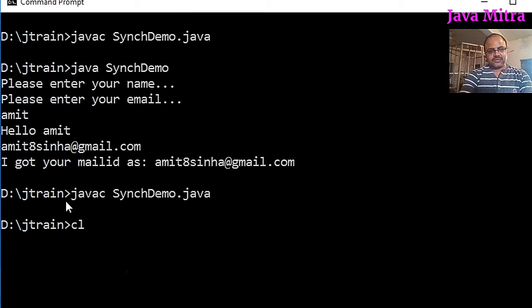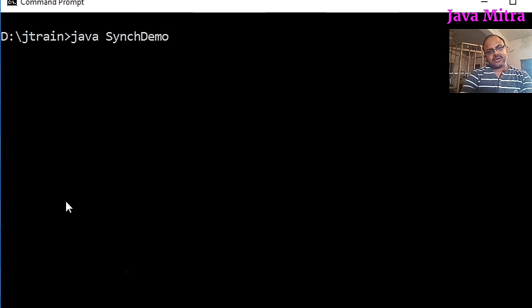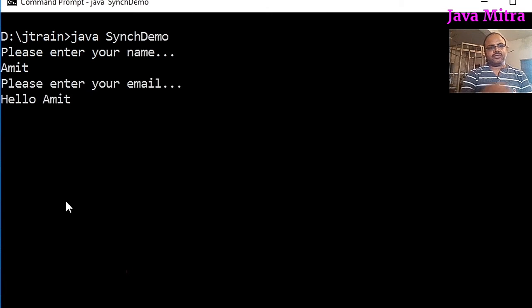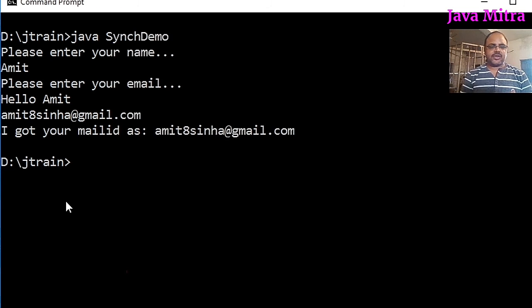Compilation successful, and then execution. You can see here that it says please enter your name, and now the mail reader is waiting until I enter or give input to the name reader thread. I am giving the value. Now the mail ID is asked by the mail reader, and now I will provide the next data. Now it's looking good because both the threads are sharing the resource and using it one by one, that is, in a mutually exclusive manner.